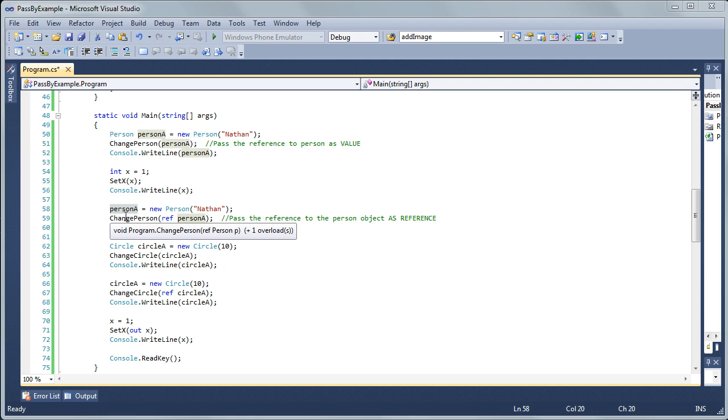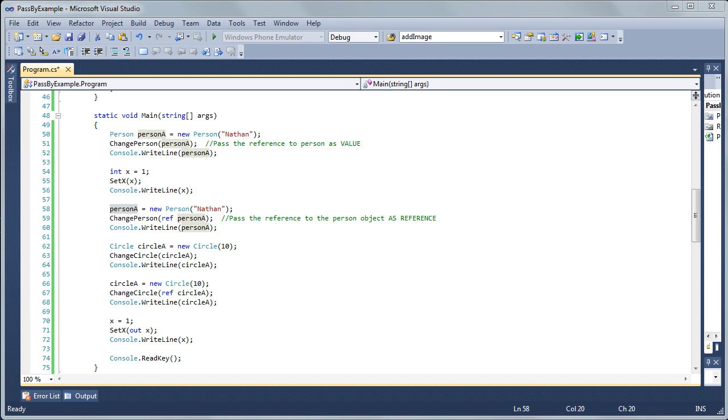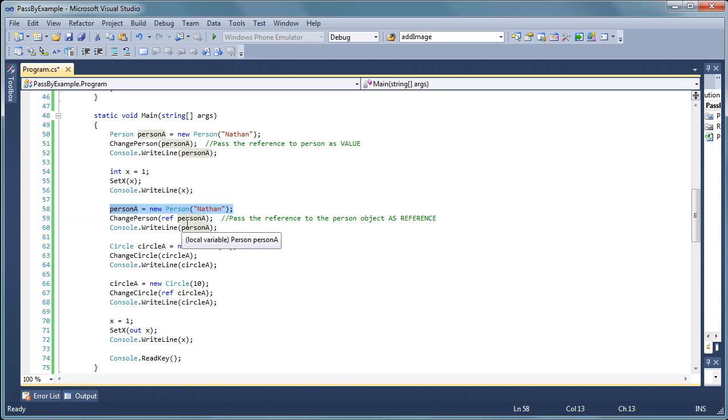So this method accepts a ref parameter. Now I'm not going to spend 50 minutes discussing memory and how things are working in the background. But with the ref keyword, any change to the parameter will be reflected in the calling method. So any change we make to the reference of person A in the change person method will be reflected by the person A object here.